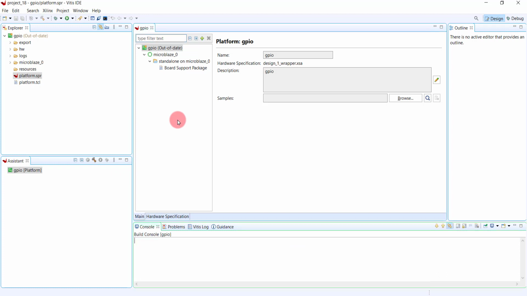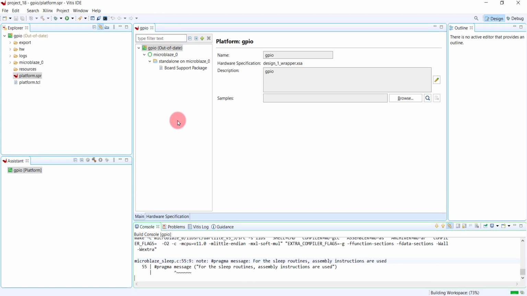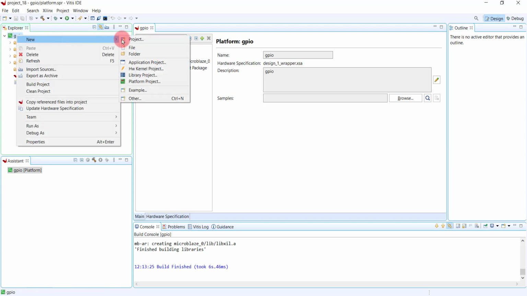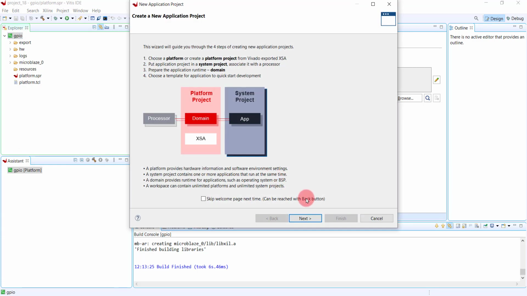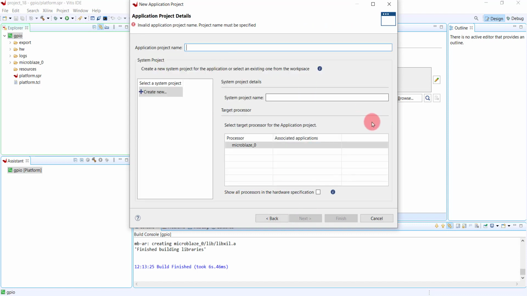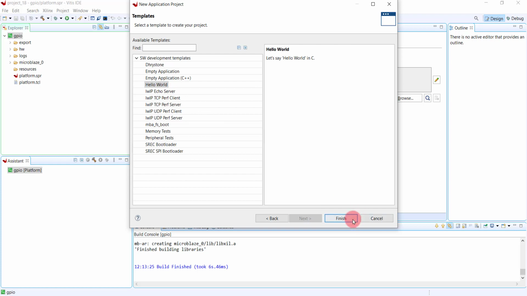So just press Ctrl and B, right? So this will automatically start building the project, right? So once the build is successful, you'll find the out of date message will be gone. And then we select the platform project, right click, New, and then Application Project, right? Again, we will be invoking the hello world template over here. So we just name this as GPIO_SW. Right, click next, and then we will be choosing a hello world template, right?